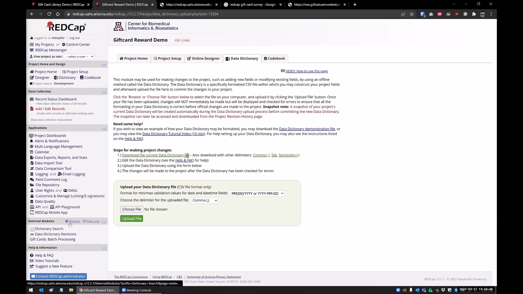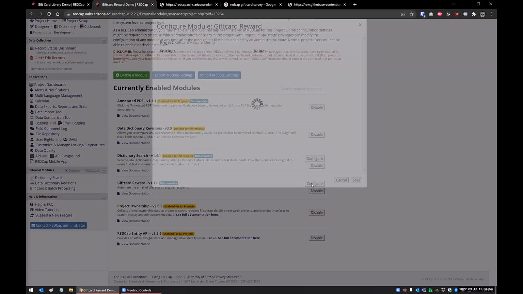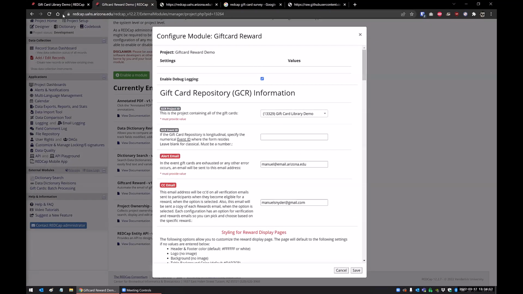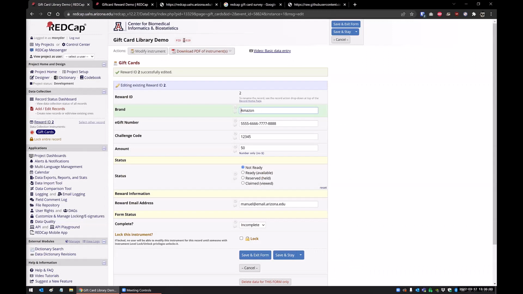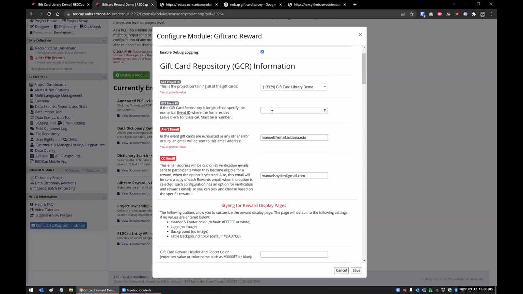So you would go to manage and then gift card reward. First thing you need to do is pull in this project ID, so that way it knows this is the project that's containing all the gift cards. If you have longitudinal, so let's say you had a clinical trial where people are getting multiple gift cards as they finish baseline, 6 months, 12 months, then you would put in your longitudinal event ID so that way it tracks, because you can track multiple events and multiple gift card disbursements through this.